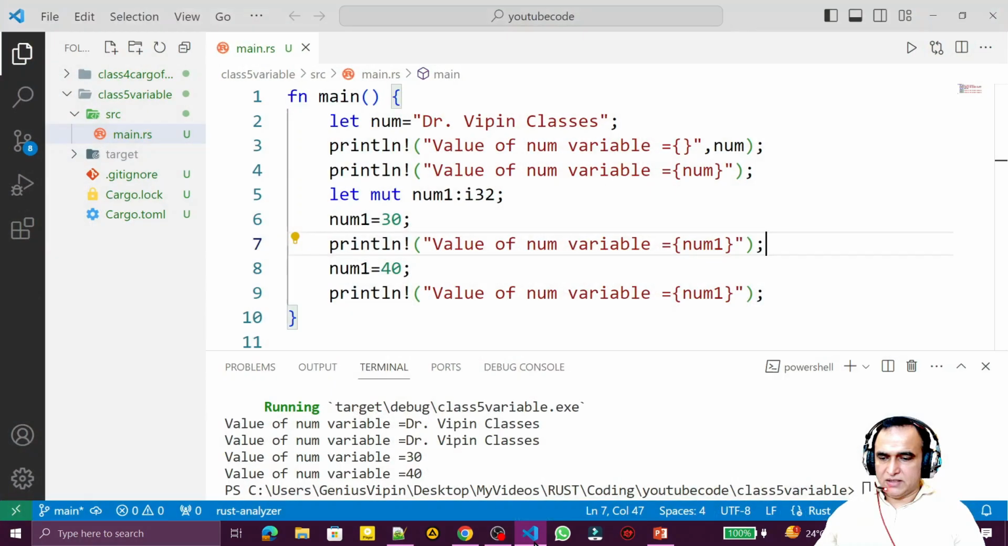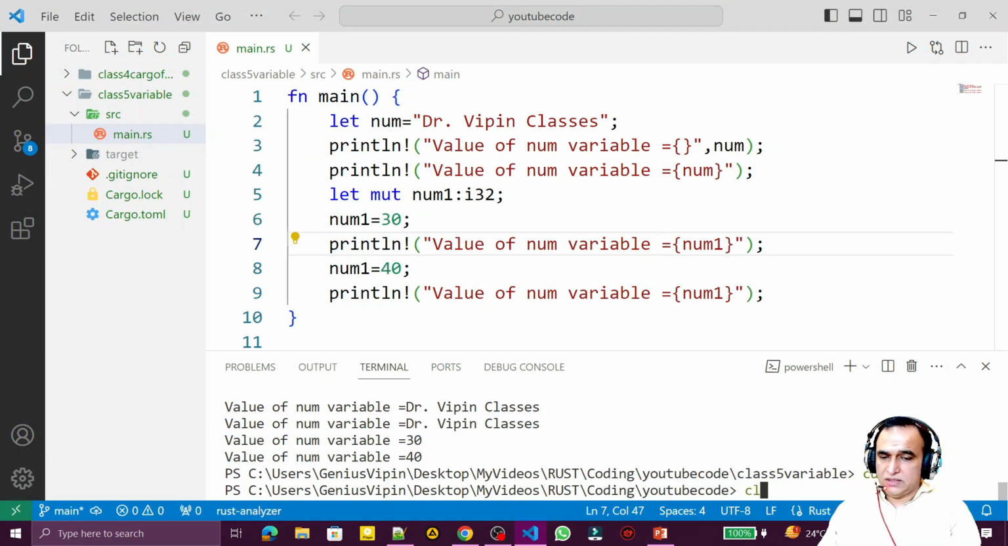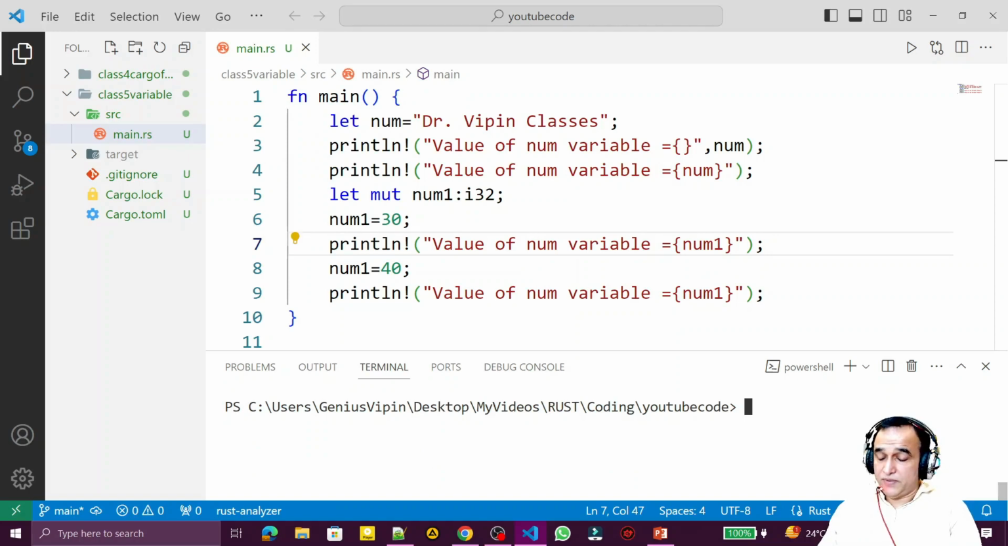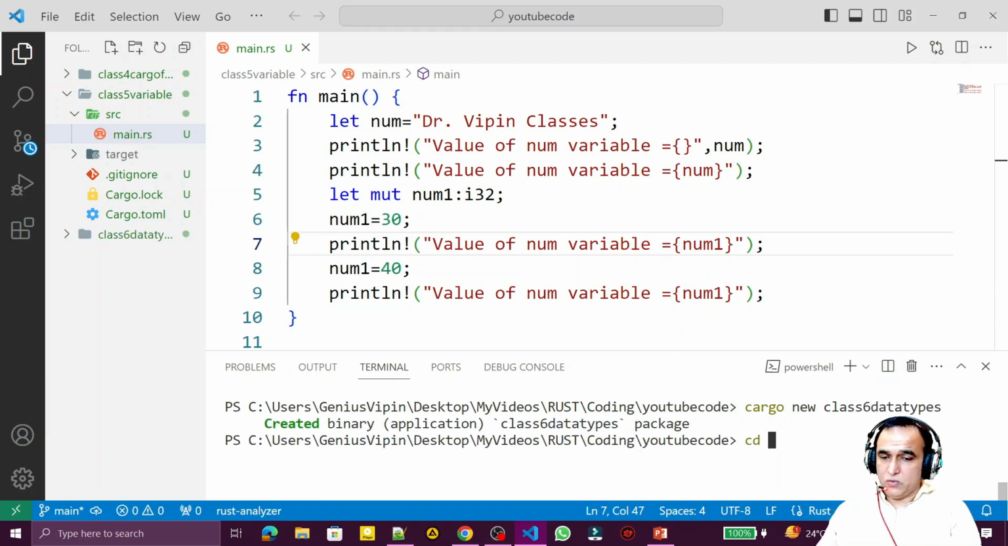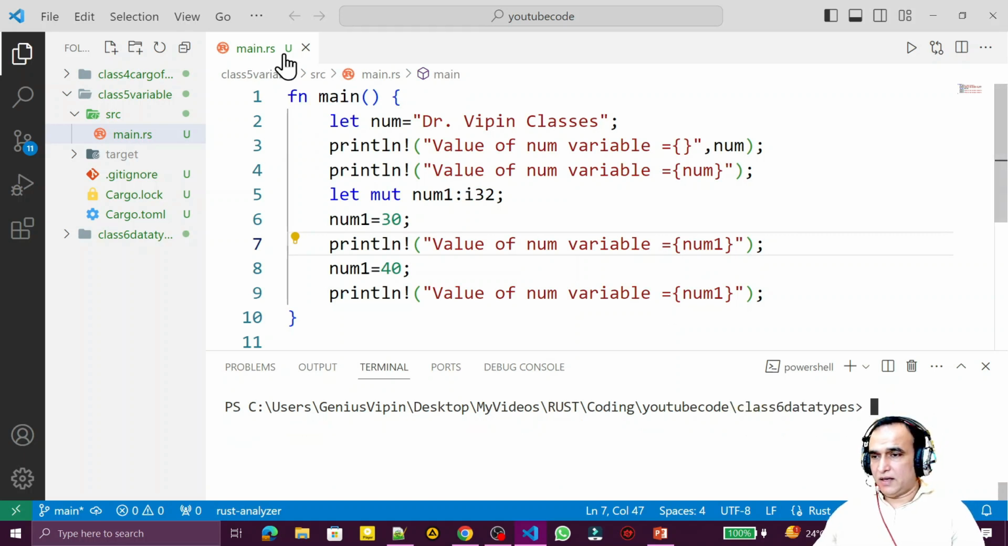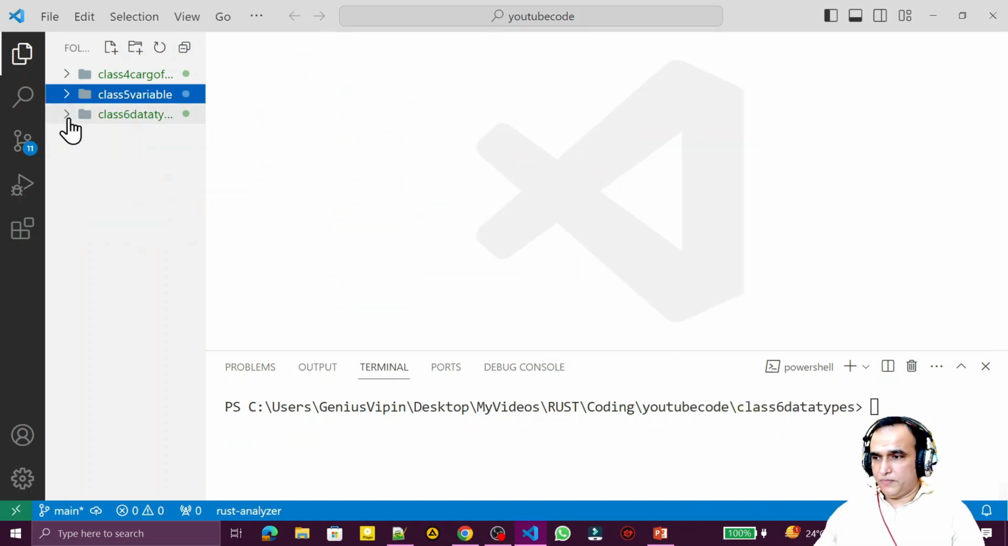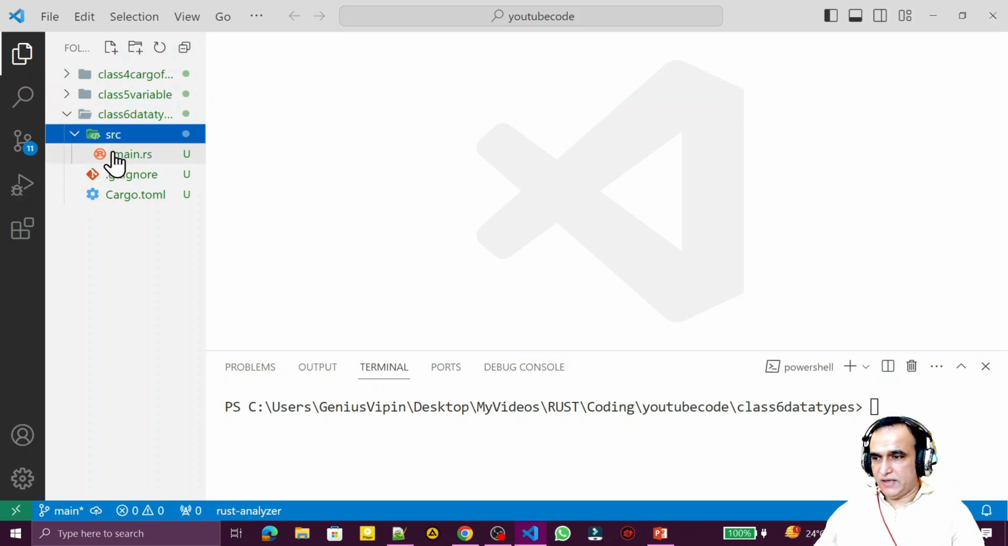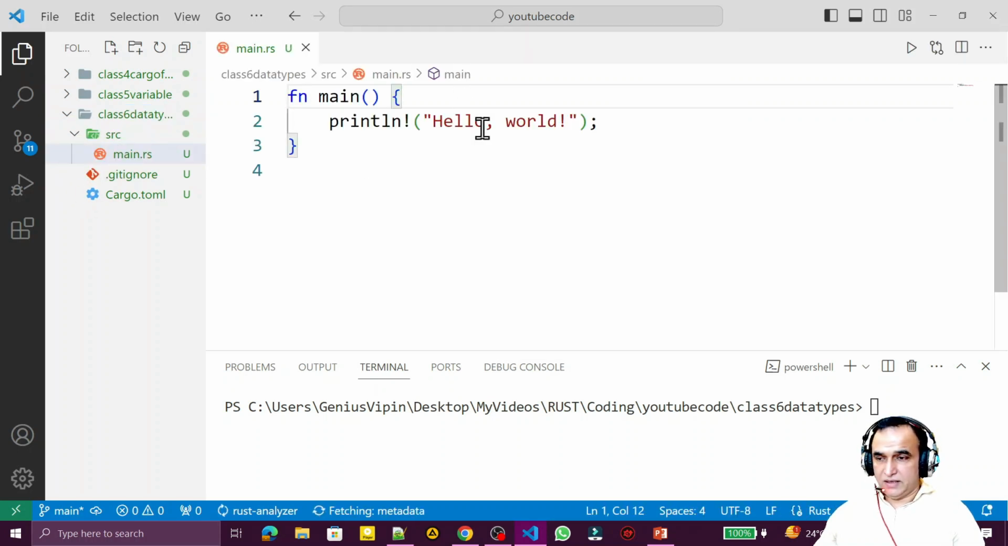So we take an example here. I just came out of this, and once again I create a new package in cargo. I say cargo new, class number 6, and data types. I go inside this class 6, and I open the class number 6 file, and here I define a variable.